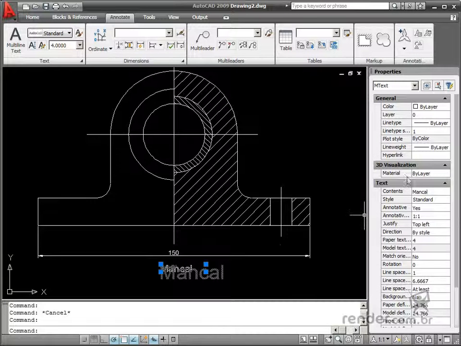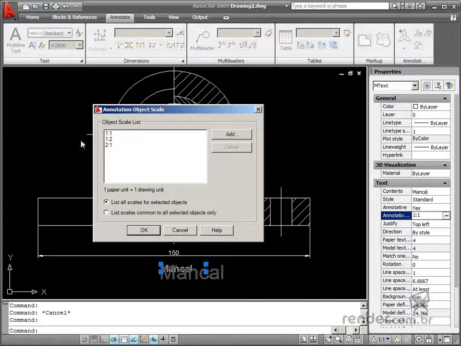So in this class, you've studied some concepts to learn more about annotation scale, and so they can be displayed in the viewport and model space.